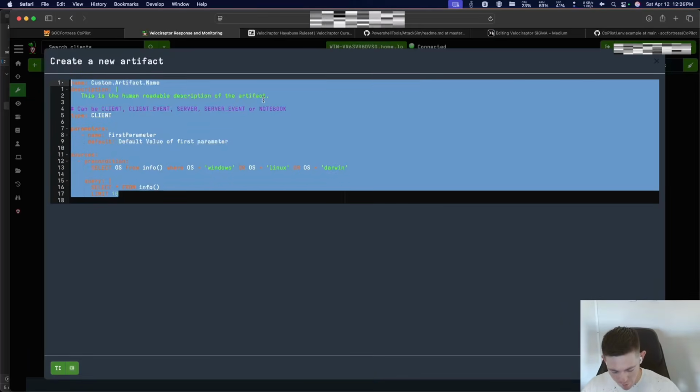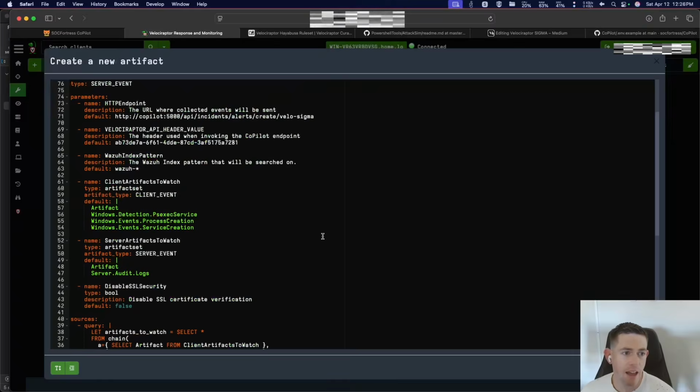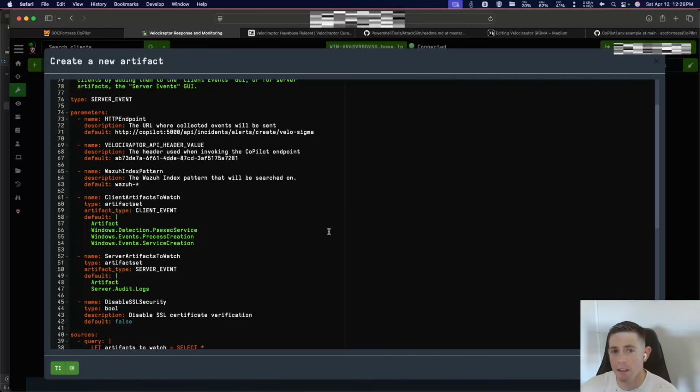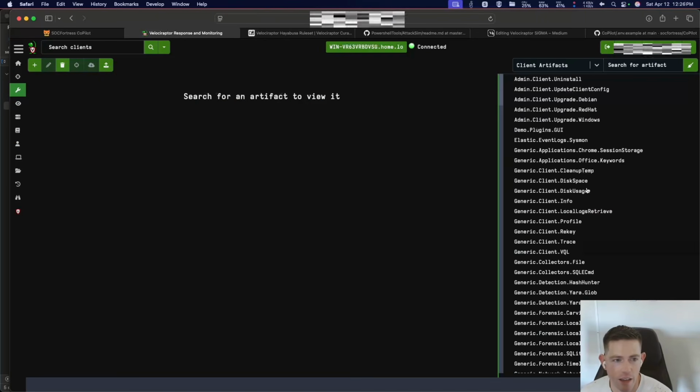So this is an artifact that we've created for you guys to go along with Copilot that you can just paste in here, and it is going to make that POST request to send the Sigma detection into Copilot so that we get our alerting there. So I can go ahead and select save.